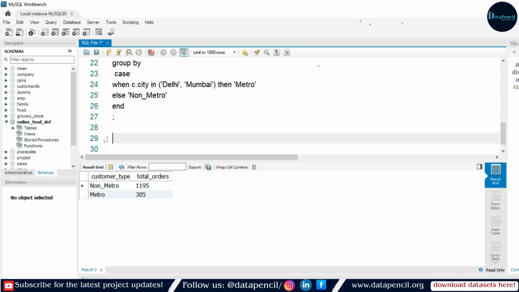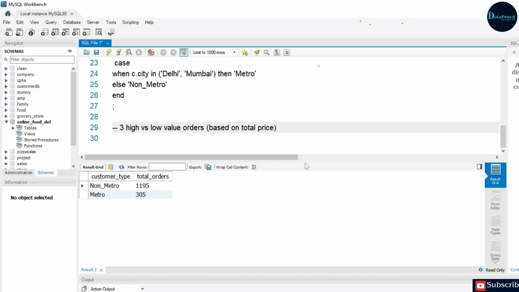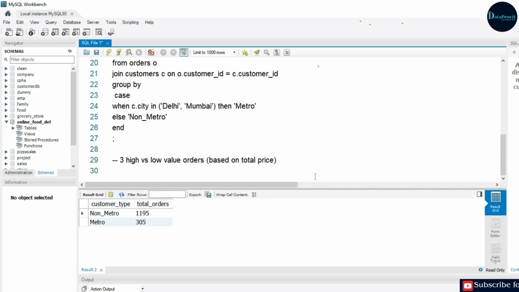Okay guys, and now our third query is about high versus low value orders based on total price. Order value means what, guys? Order value means the total price. Suppose you went to a shop and purchased something, so whatever price you are paying for that order, that is your order value. Okay, fine. Now what is our first step? Firstly, to imagine our output window and how it should look.